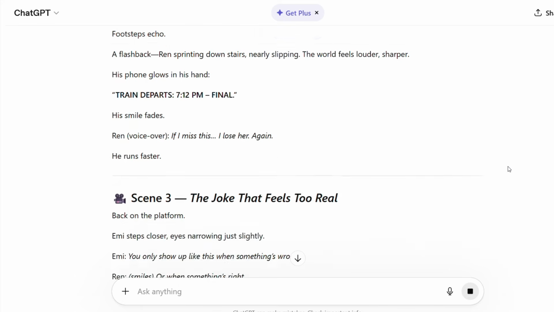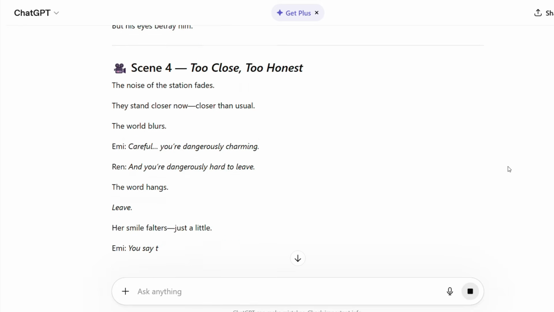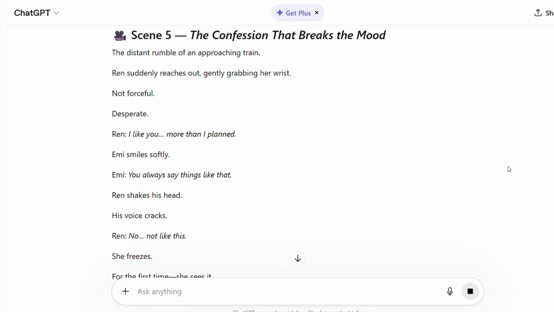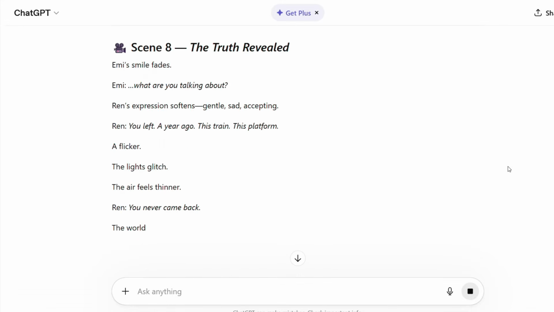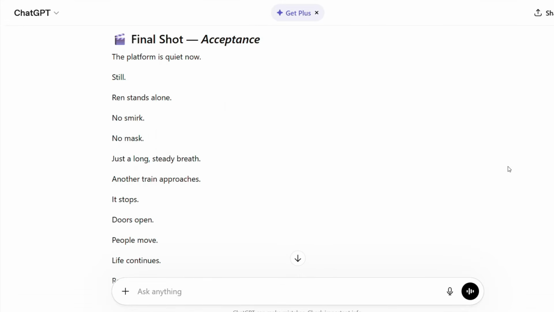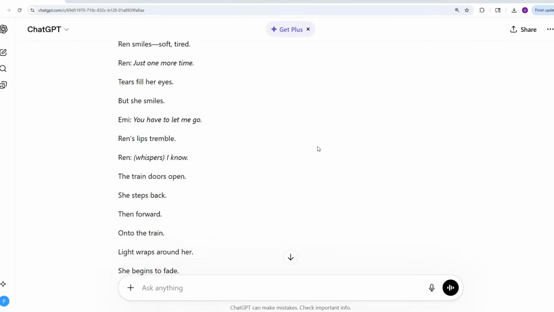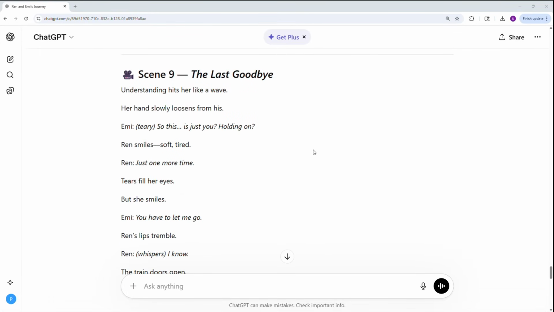I've added the exact prompt in the description so you can copy and try it yourself. You can also change the style, the story, or even the language to fit your idea. But for now, just focus on the workflow. Within seconds, you'll have a full scene-by-scene story with dialogue.